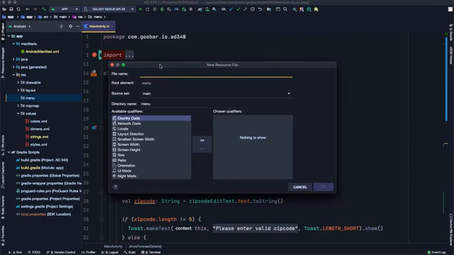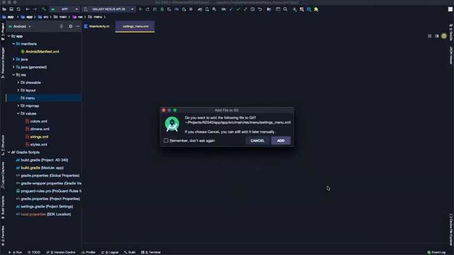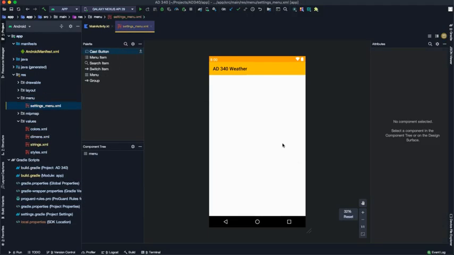Once I've selected Menu Resource File, we're going to give it the name settingsmenu.xml. And I'm going to go ahead and click OK and add that file to Git. So this has now pulled open this design editor for the menu, and it works very similarly to how the layout design editor works. I have a palette here on the left side of the types of items that we can add to our menu.